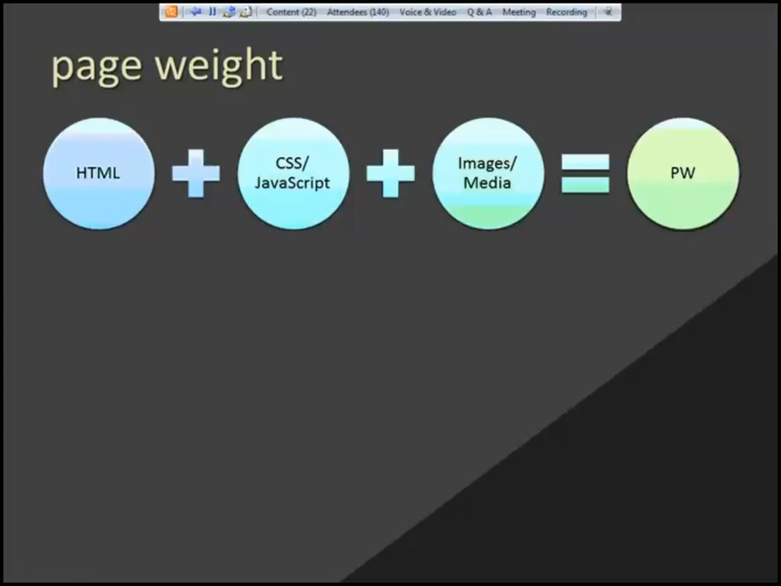The next thing we can do is reduce page weight. So again, the 4 C's: combining, compressing, caching, and CDN. So we've talked about combining. Let's now talk about how we can compress. So what does page weight represent?